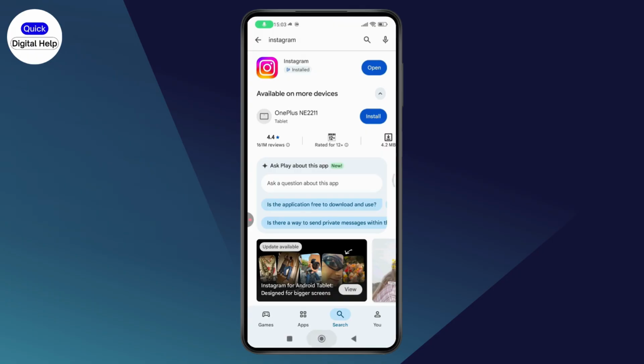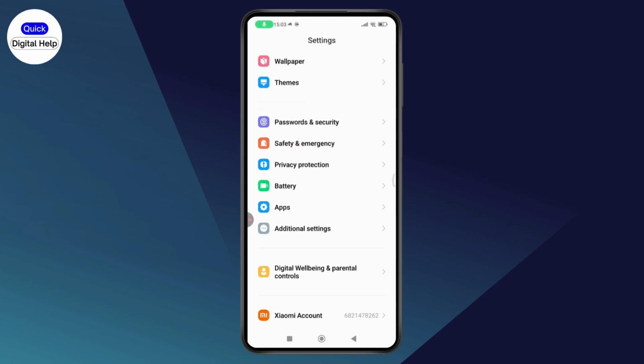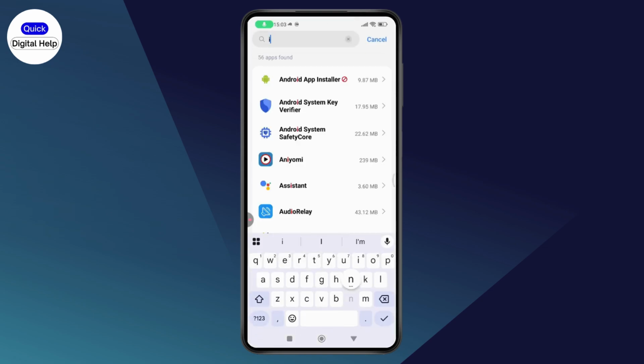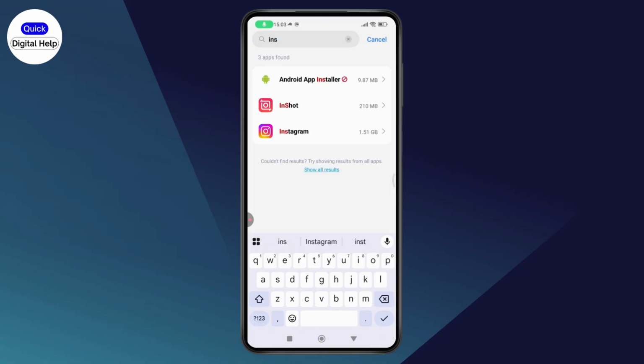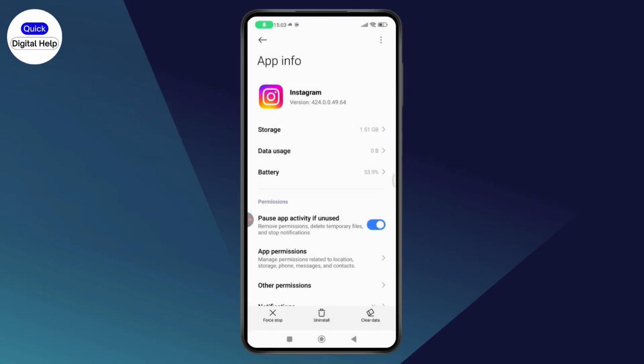And after updating, if that still doesn't fix your problem, then you need to open up your settings. Scroll down a bit, go to apps, tap on manage apps, and then you need to go to search. Under search, you need to search for Instagram. After searching for Instagram, tap on it, go to clear data, which will be in the bottom right, tap on clear cache and tap on OK. After clearing your cache, your problem might be fixed.